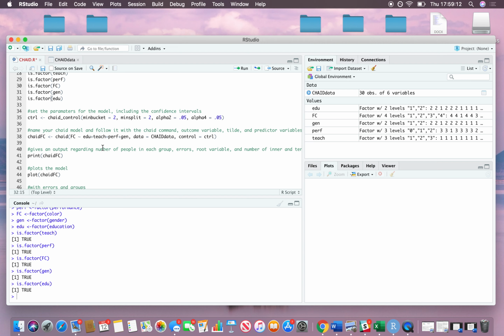So the next step is setting the parameters for the model, including the confidence intervals. So we're looking at the least significant difference with respect to the dependent variable. The way that CHAID works, there's going to be merging and splitting of different categories. And they're using a Bonferroni adjusted p-value. This value is something you can set anywhere between 0 and 1. Obviously, we use 0.05 for most of our statistical testing for significance.